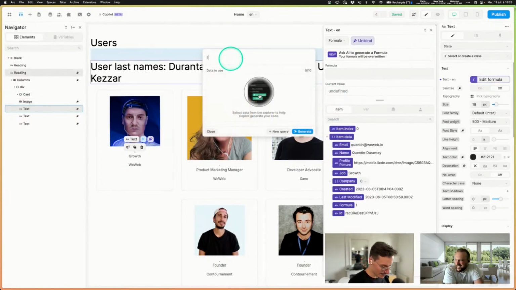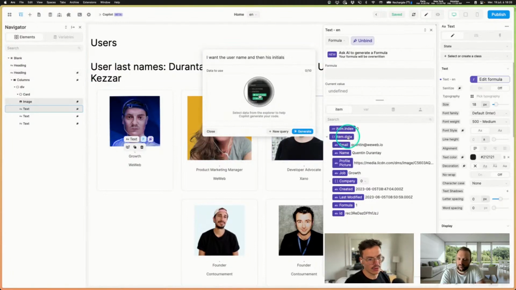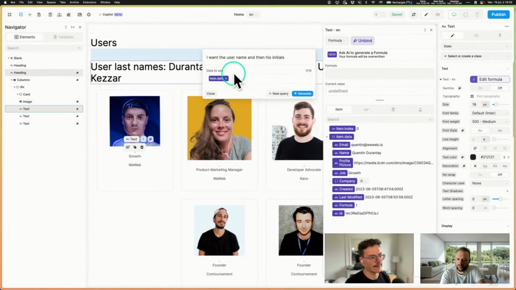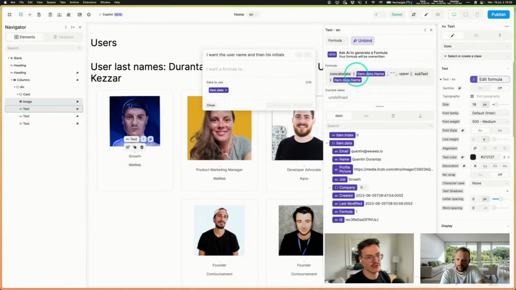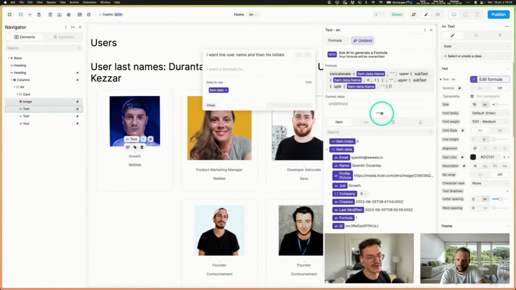I want the username and his initials. Then I will give it the whole item's data, and I will generate the formula. And you see that it's using WeWeb no-code formulas to do this.